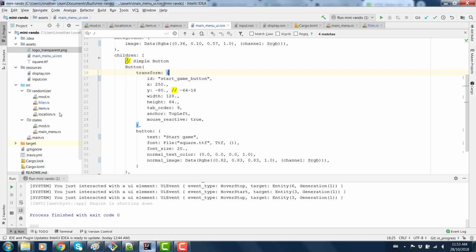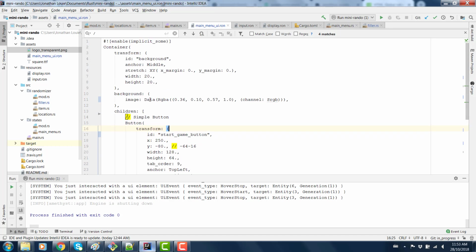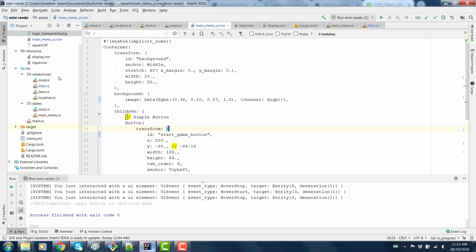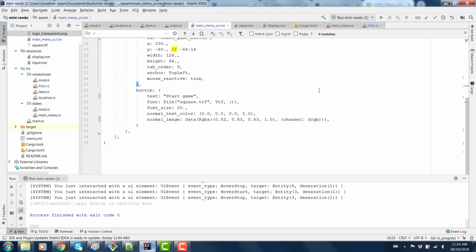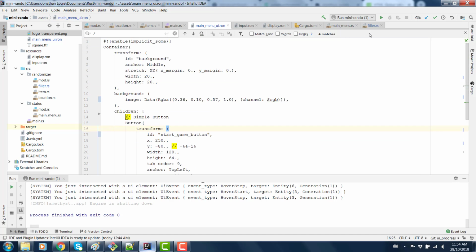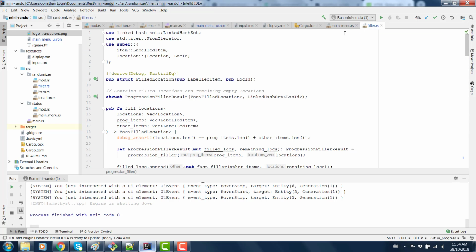Yeah, this is so much better than the old Amethyst. Being able to use these prefab RON files is way nicer. Will I ever actually use the editor? Probably not. Like the UI editor, but yeah, what I'm seeing here already is just so cool. Absolutely fantastic.